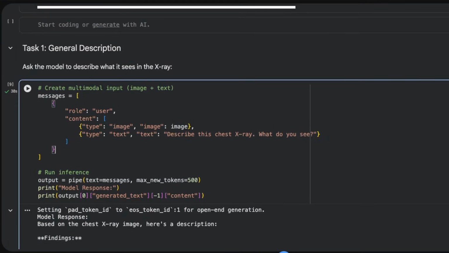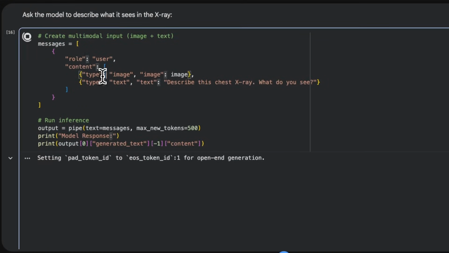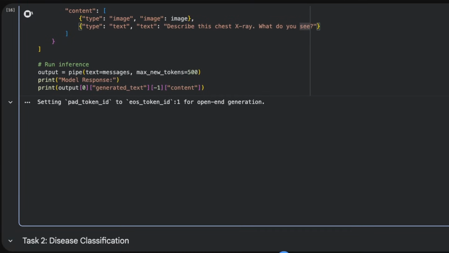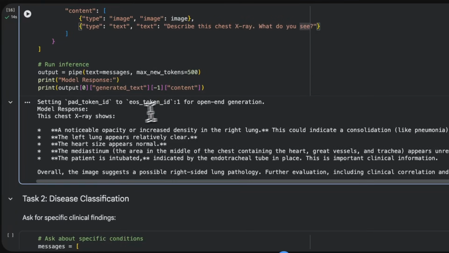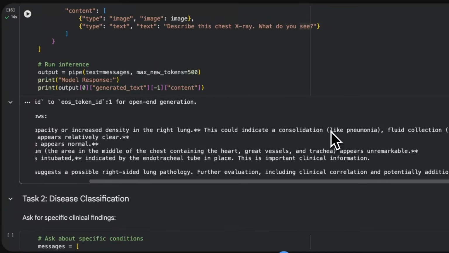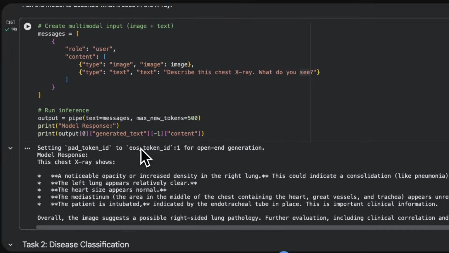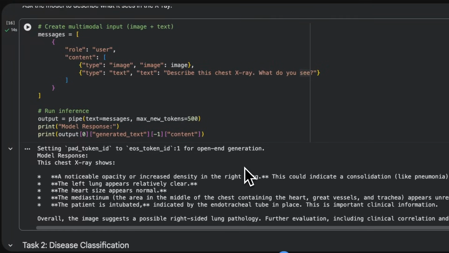The first task for this model is to just generate a general description of the image. So we're going to be sending the image, just like a regular image right here, and the text is going to be, describe this chest X-ray. What do you see? Now remember, this is a 4 billion parameter model, and it's all running locally right here. And as you can see, we have a noticeable opacity or increased density in the right lung. This could indicate a consolidation like pneumonia, fluid collection, or another abnormality. The left lung appears relatively clear, the heart size appears normal, etc. So as you can see, for a general description, it's already pretty informative.